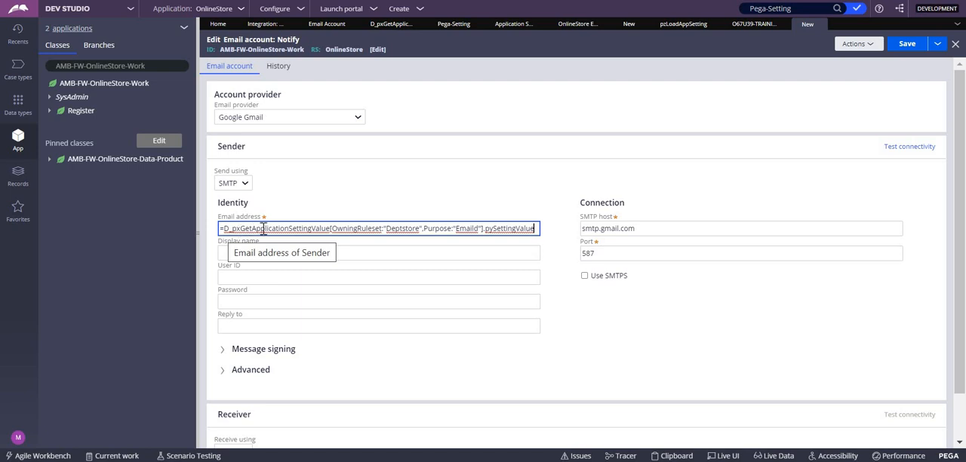You have to call D_GetApplicationSettingValues. Why did I write it this way? Because that D page is not a normal D page, it is a parameterized D page. That's why you have to write parameters in square brackets. What is your application? The ruleset is not department store, it is something else, that is online store. The purpose is email ID, with email ID in capitals, and close the square brackets. We know that it is available in pySettingValue.